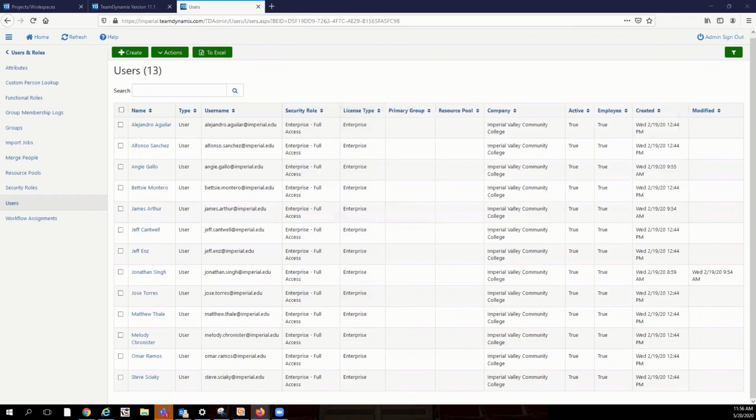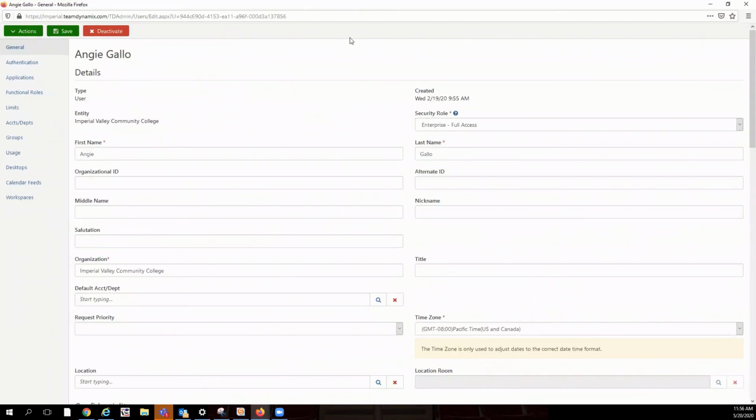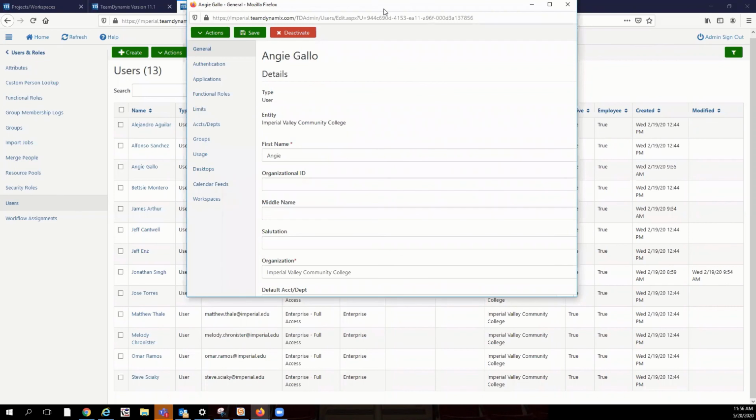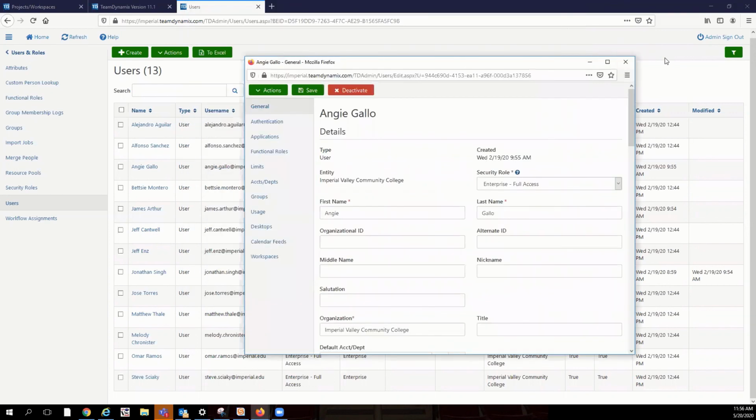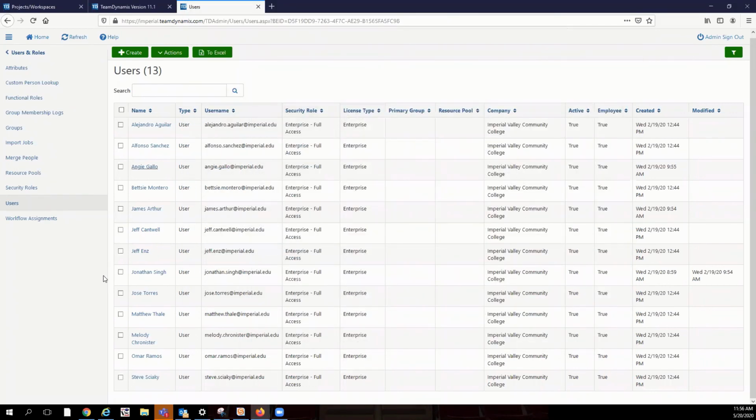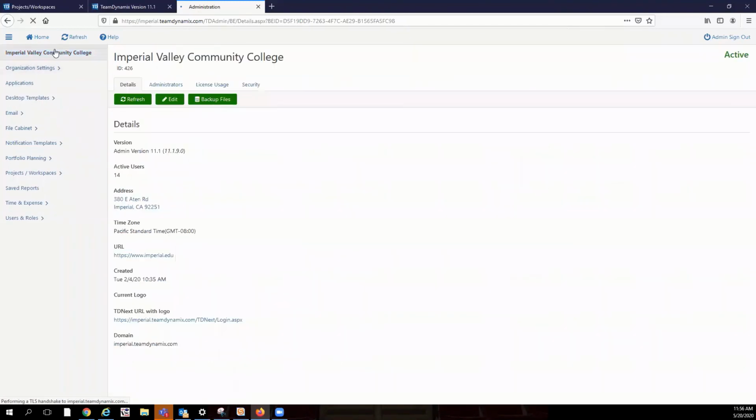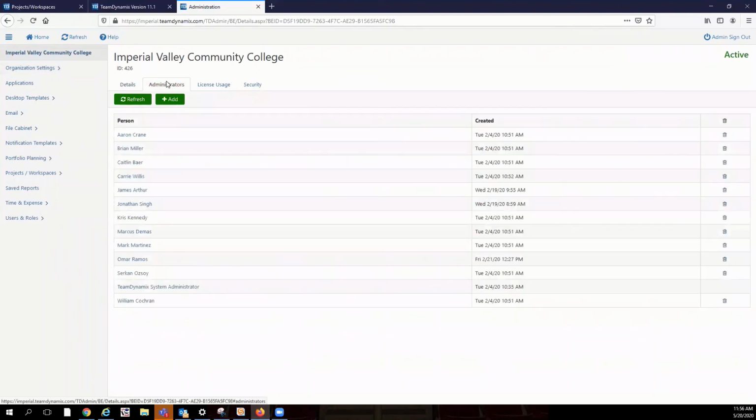Okay, so copy her username, or if you know her email address, go ahead and copy her email. X out of here. Okay. Yep. And back out of users and roles, so go up to the upper left corner. And click on your college name, Imperial Valley Community College right there. And then back on our main page, click on the Administrators tab. Yep, go to the green Add button.